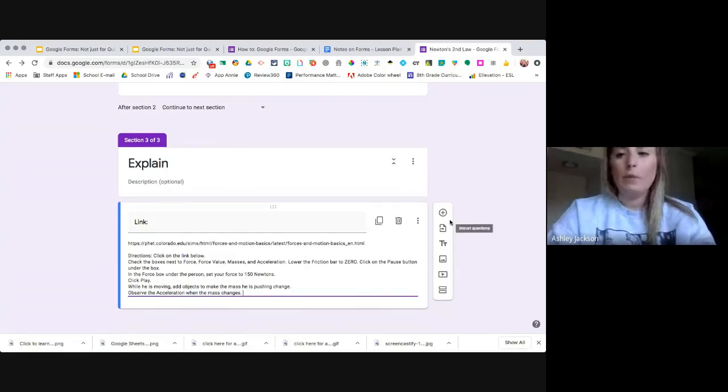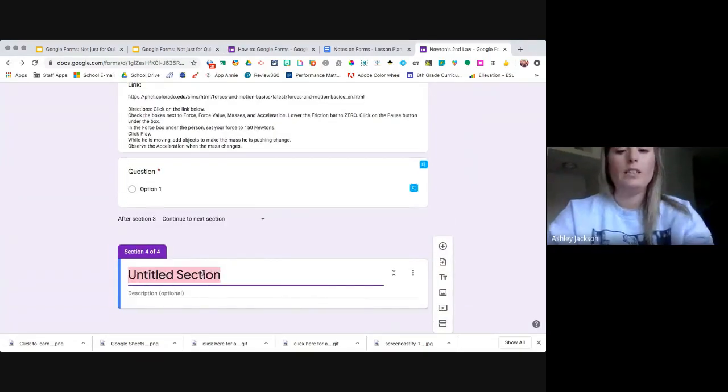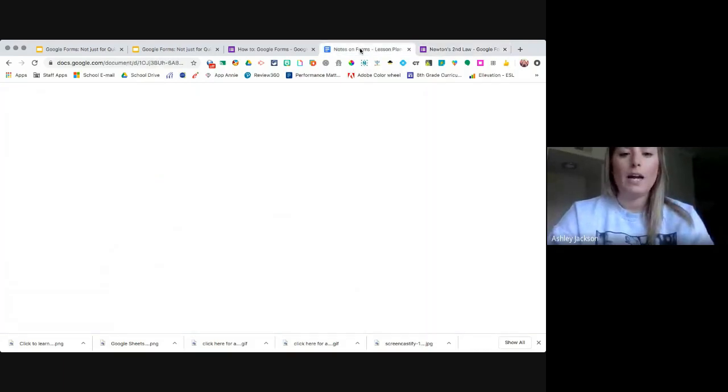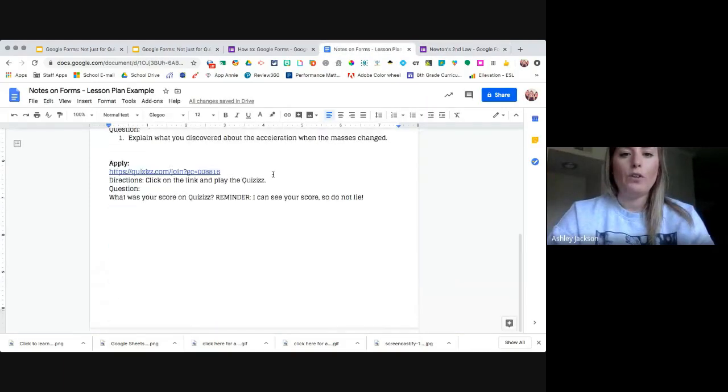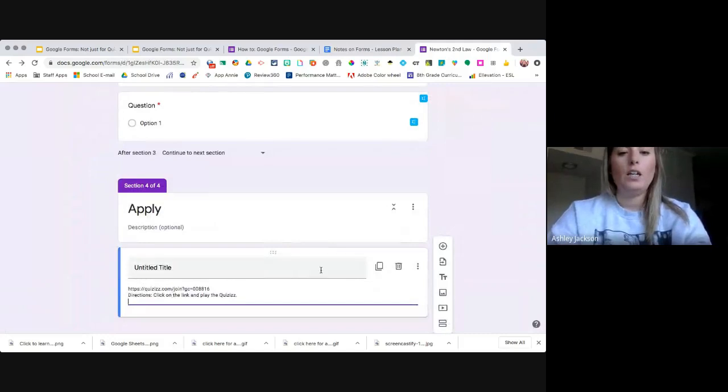And then from here, once again, you can add a follow-up question and have your question on here. And then lastly, I have one more thing for them. So I'm going to add one more section. This is their apply section, even though they're doing a quiz on it. And once again, I'm going to add that text box and then copy and paste my information over for the quizzes that they're doing, so they can get that done.